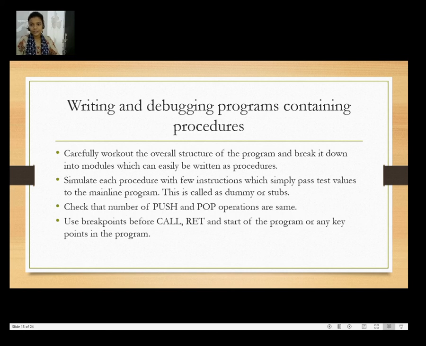So while writing or debugging a program containing procedures, what do we have to understand? First, carefully work out the overall structure of the program. We need to carefully understand what the program is. Then break it down into small modules, or we can say procedures. Then simulate each procedure with a few instructions which simply pass state values. Then check the number of push and pop operations. If they are the same, then also use breakpoints before CALL and RET instructions and at the start of the program or any key points in the program.